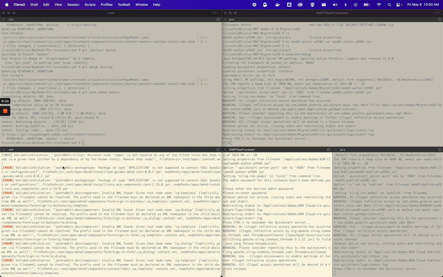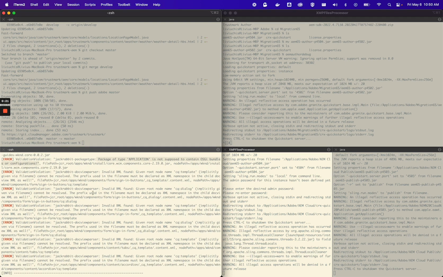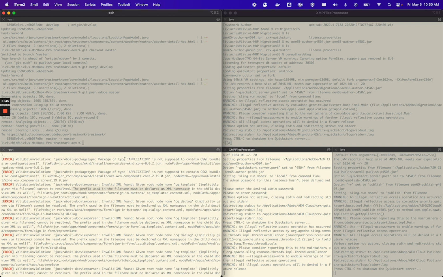The first one says that a package of type application is not supposed to contain OSGi bundles or configurations. The second one is similar, again, with the OSGi bundles or configurations. And then the next 6 have to do with, it says invalid XML found, given root node name cq:template cannot be resolved. The prefix in the file name must be declared as an XML namespace. So we'll have to configure those XML files that specify the namespace and the properties on the various nodes. So let's deal with the first one.